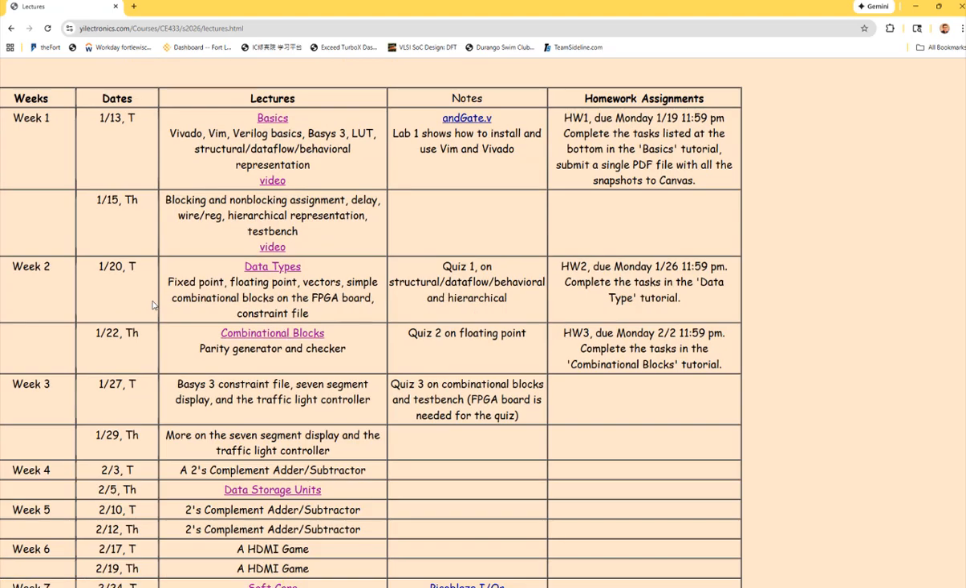Okay, so this week we'll cover all the data types first, especially fixed point, floating point, and also vectors, some basic combinational blocks for Tuesday, for today. And there will be a quiz on some basics. Two questions are very similar to the in-class one, and one question is to model a very simple combinatorial logic using 3 different methods.